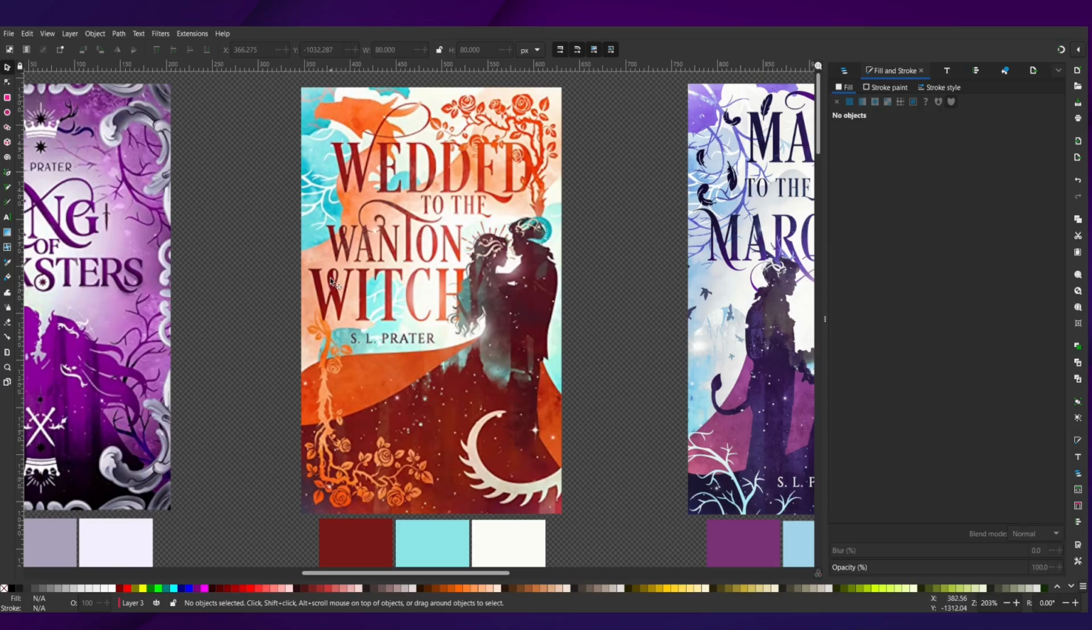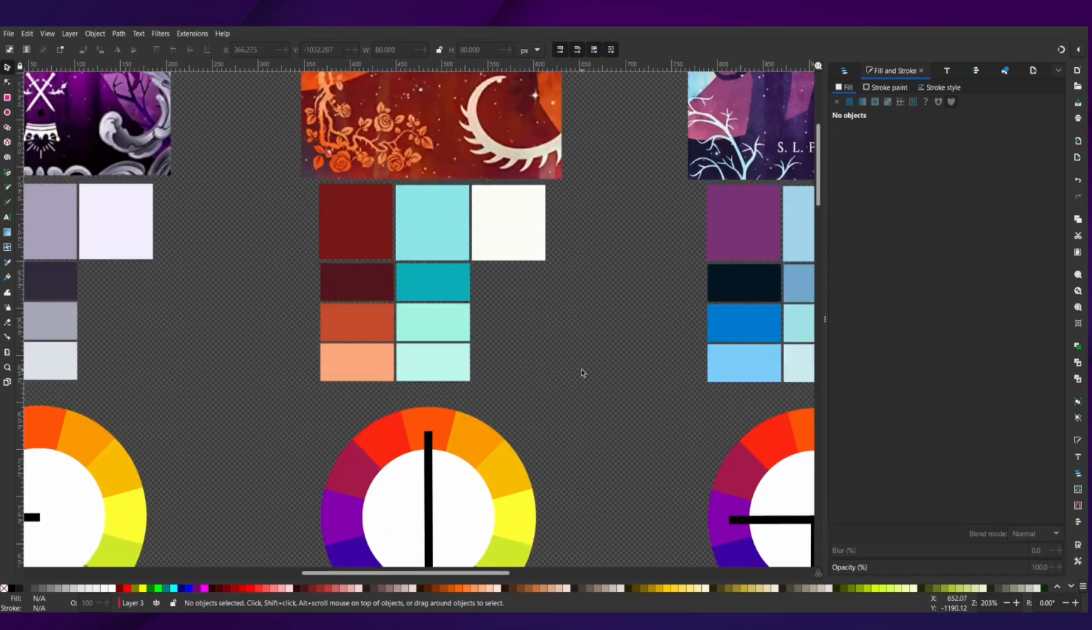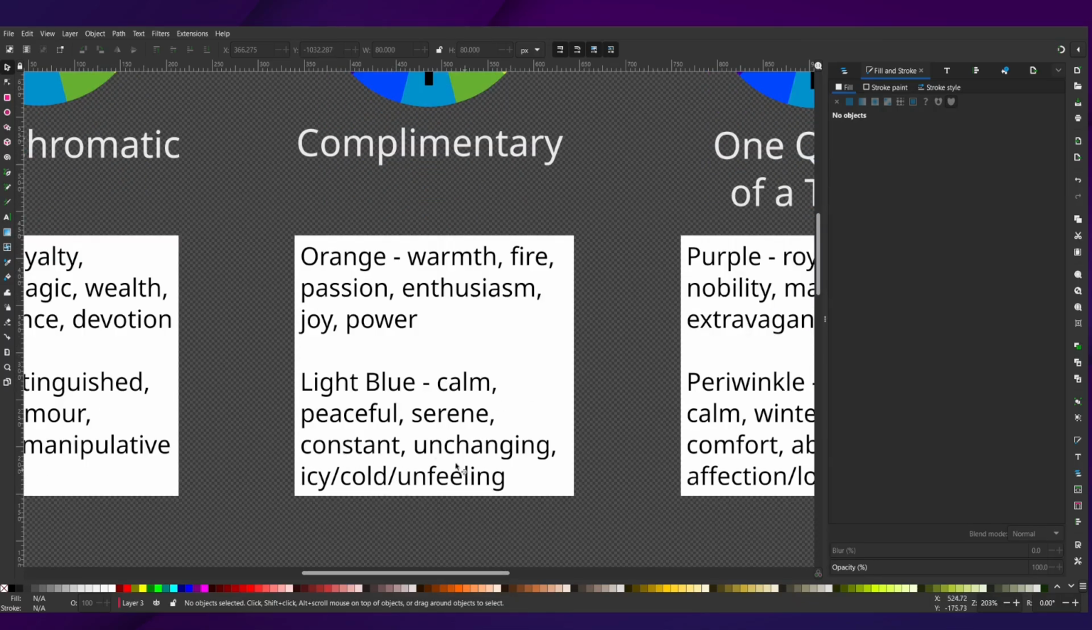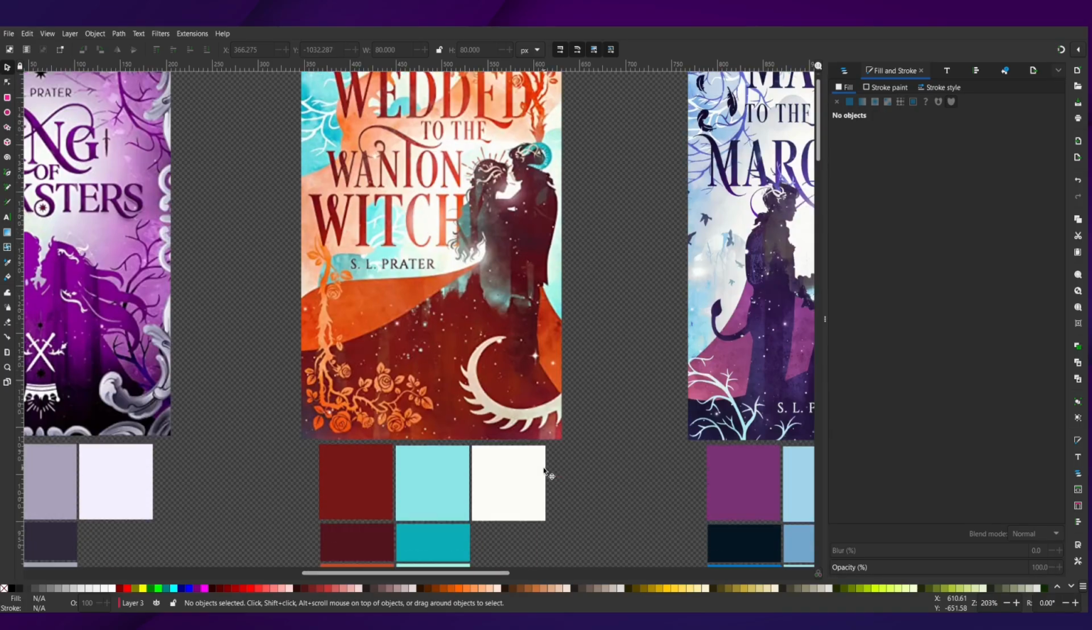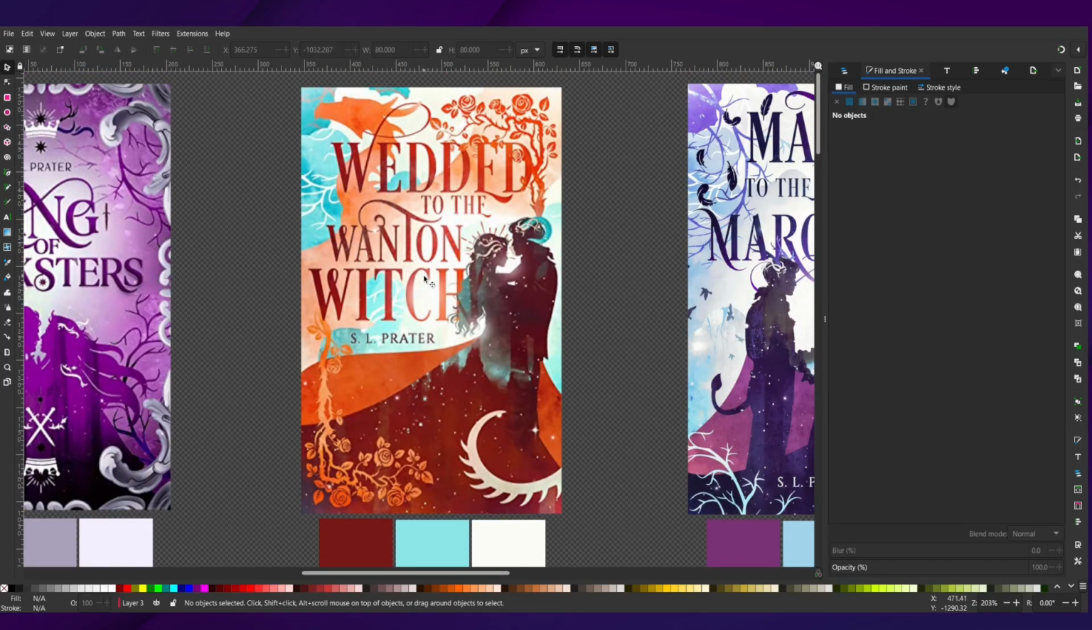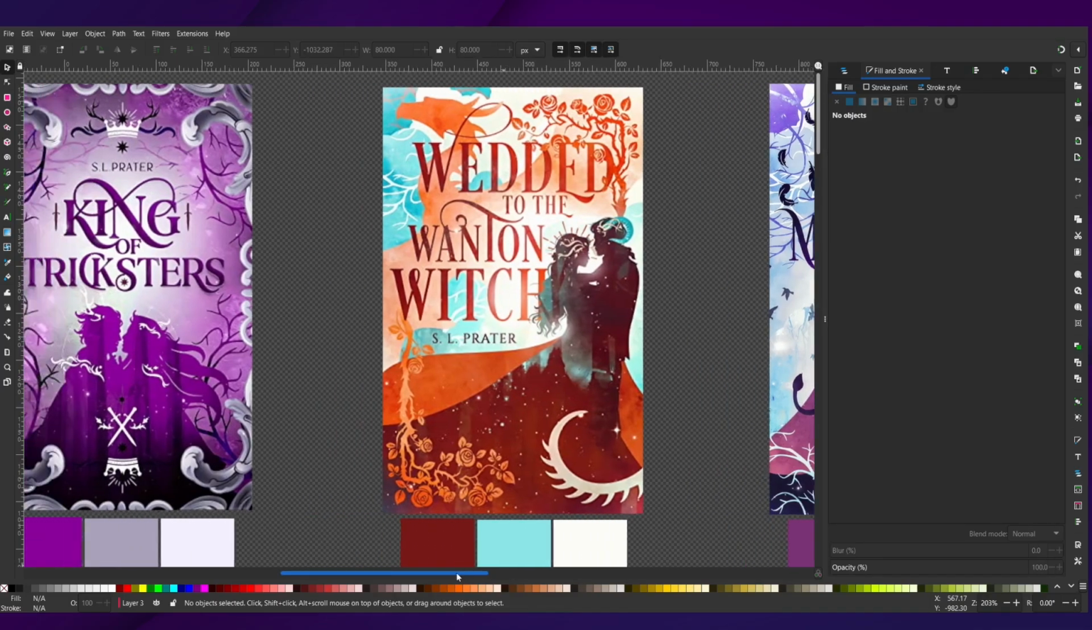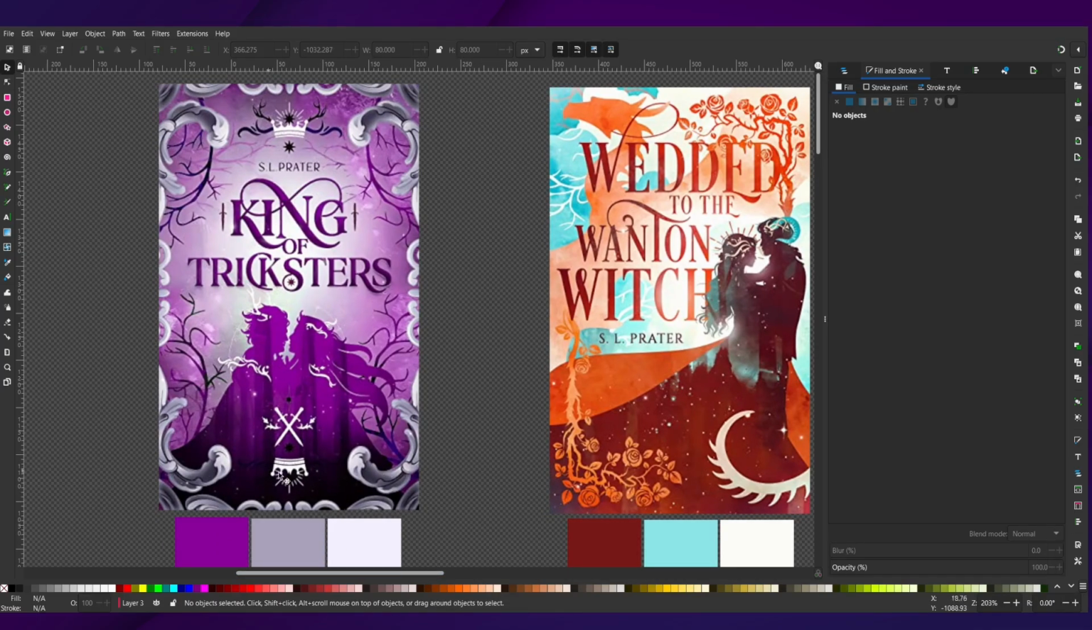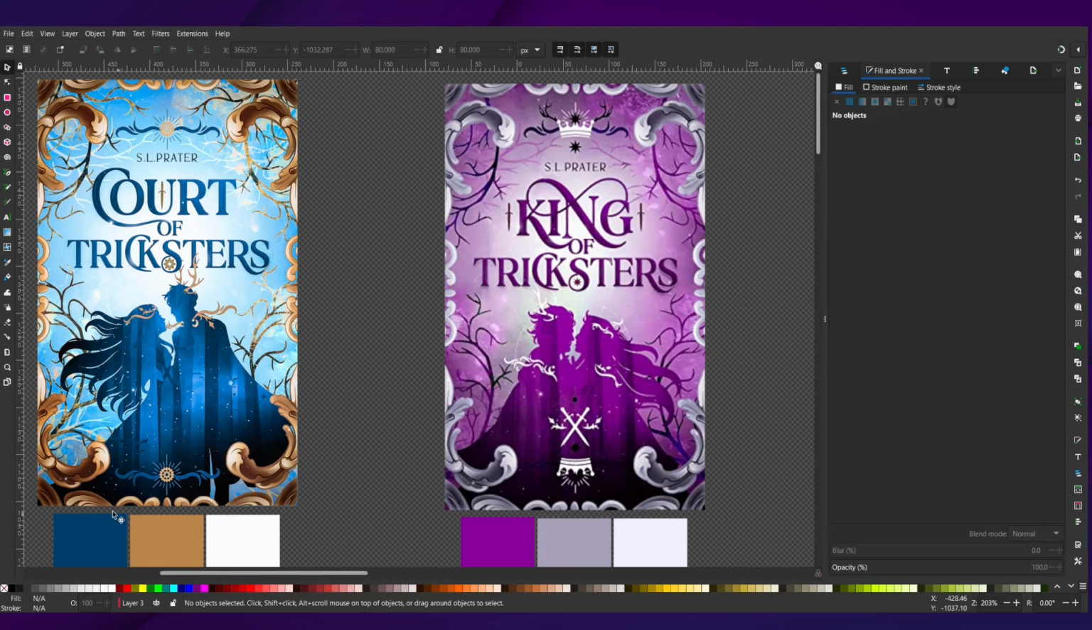And from what I know about Wedded to the Wanton Witch, from just the synopsis and from S.L. Prater's social media, this fits really well because you do get the feeling that the two of them are very cold to other people, but then you find out as the story moves on that they're not so cold to each other. And the same thing with all of our other covers is that we've got the couple as the darker part of our color system. Even here in King of Tricksters, the darkest part is down here in the couple's capes and dresses. Same thing with Court of Tricksters. So that dark part is down here at the bottom, but it's still darker than everything around it.